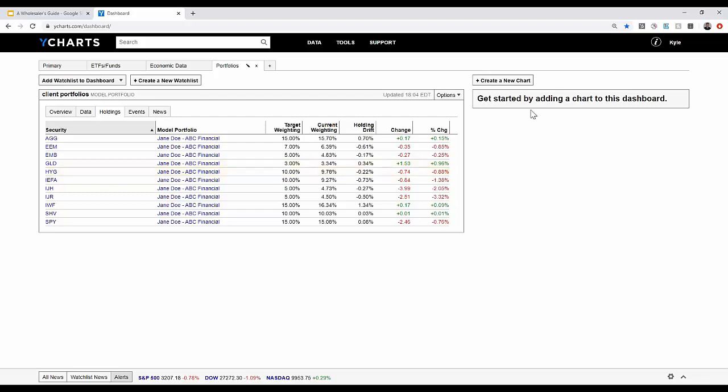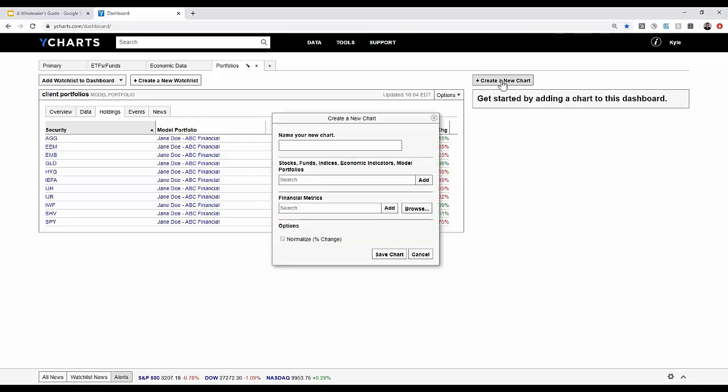On the flip side, you can also take a look at the charts. Use those to get an understanding of how those models are stacking up. So I'll go to create new chart on the right-hand side of the page here. And once again, I'll name this portfolios.